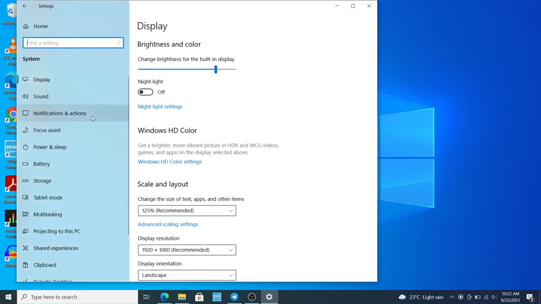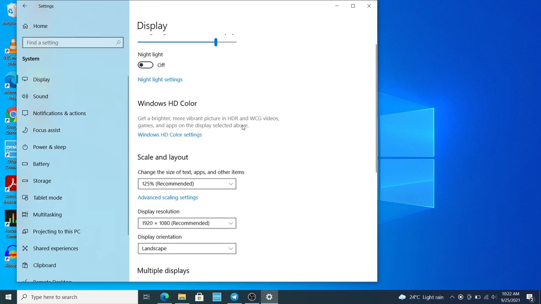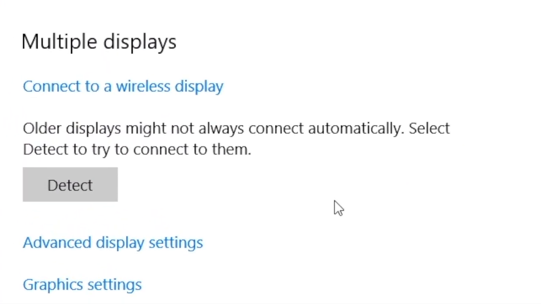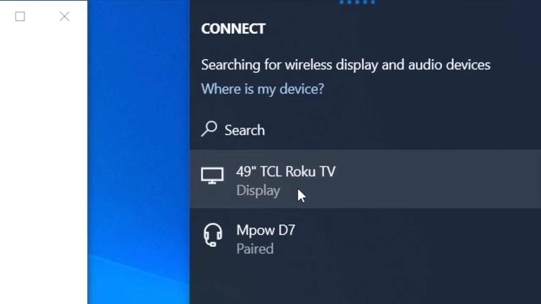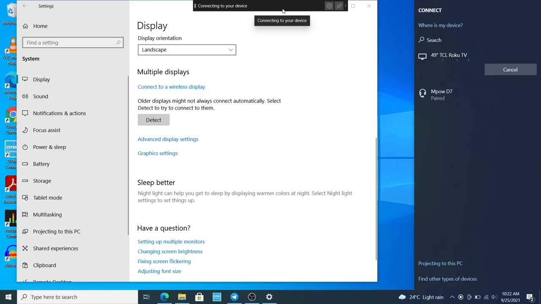Get to system here, then get to display. Okay, now scroll down to where you see wireless, connect to a wireless display. It's right here. So tap onto it. Windows is going to search for any Miracast compliant devices. And here it is, my 49-inch TCL TV. Tap onto it. And then Windows is going to attempt connecting to it. Right here, it will take a few seconds.